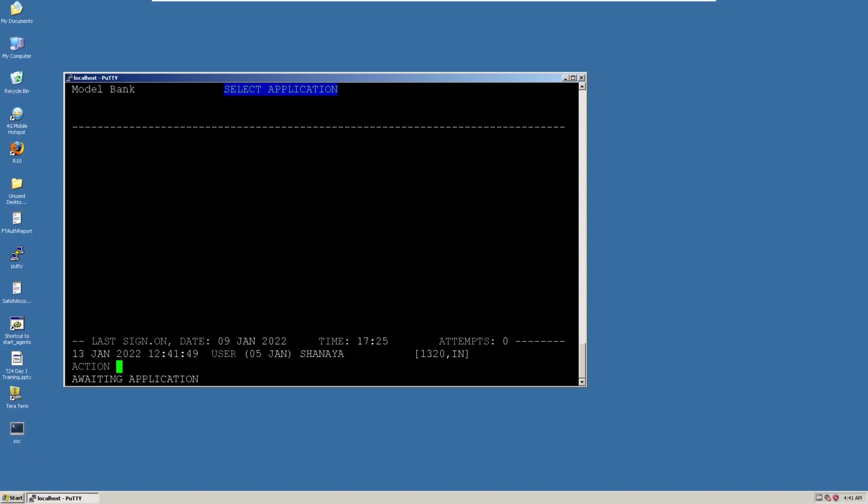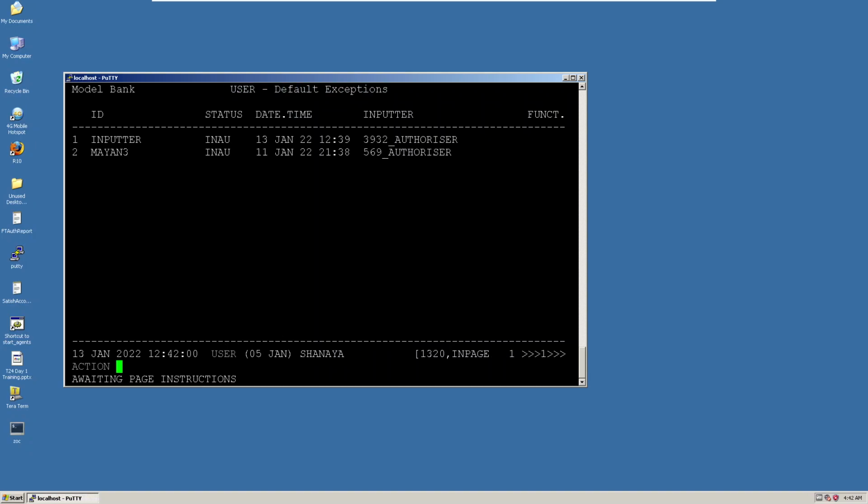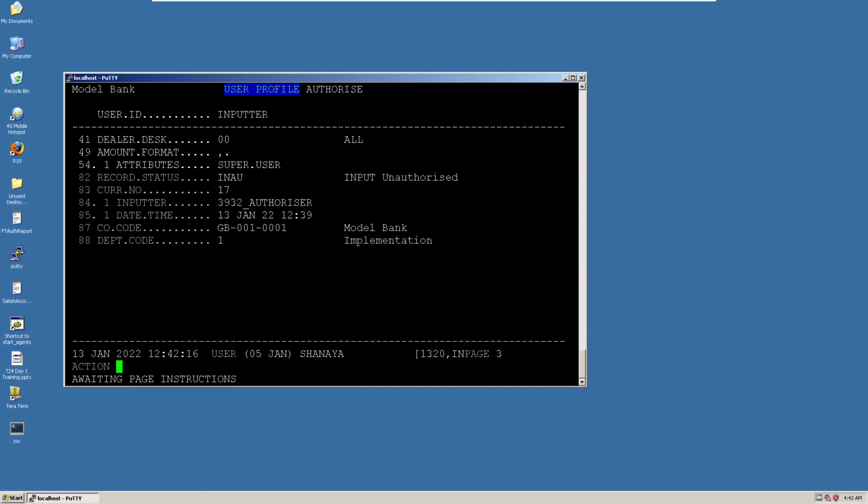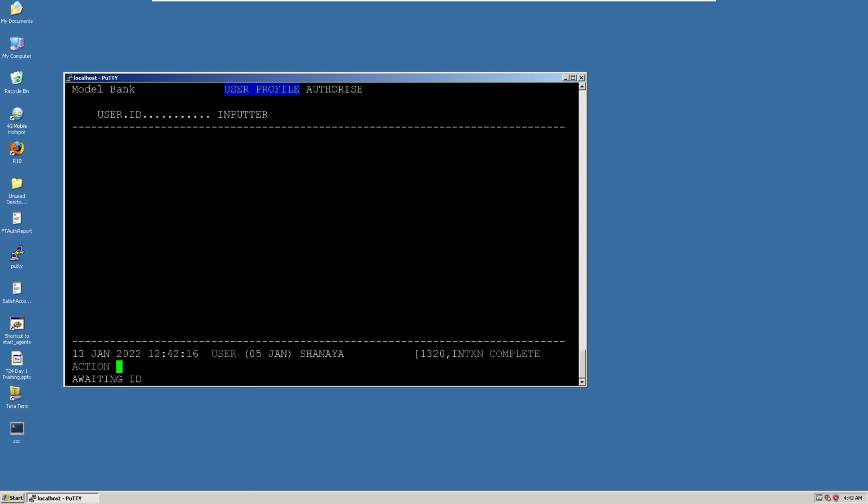So I logged in through another user ID called Sanaya, and I will check user exception here. So you can see that inputter is there. To get into one and type A, Control V, authorize. So it's been authorized now. So you have seen how I have authorized. I know it's very fast.